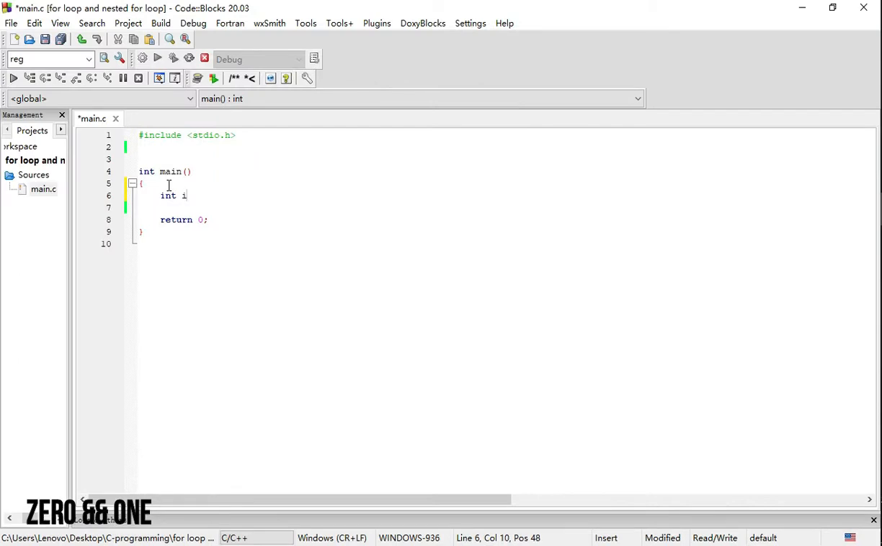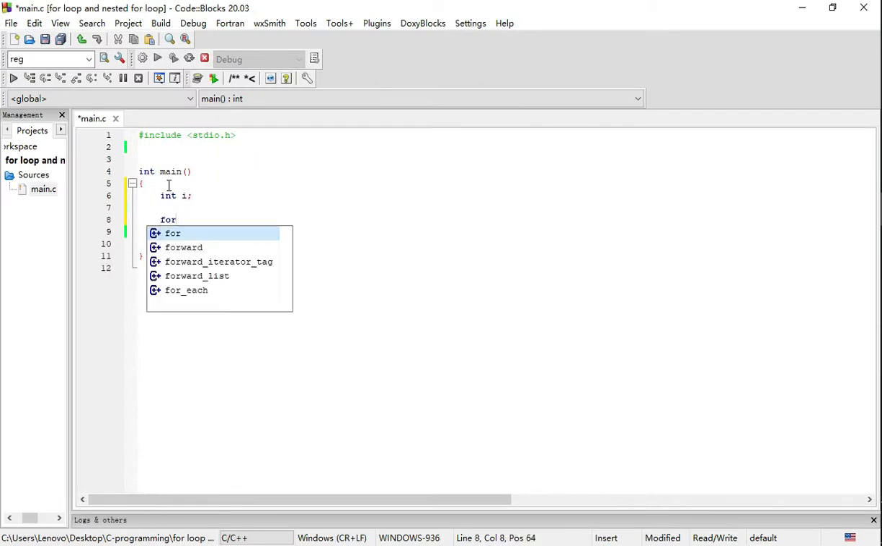Let's begin by declaring an integer variable i. Like we've seen from our previous picture, the for loop begins with the for keyword followed by an opening parenthesis, and then we also have a body. Inside the parenthesis we have the initial condition, and our initial condition here is i equal to 0.